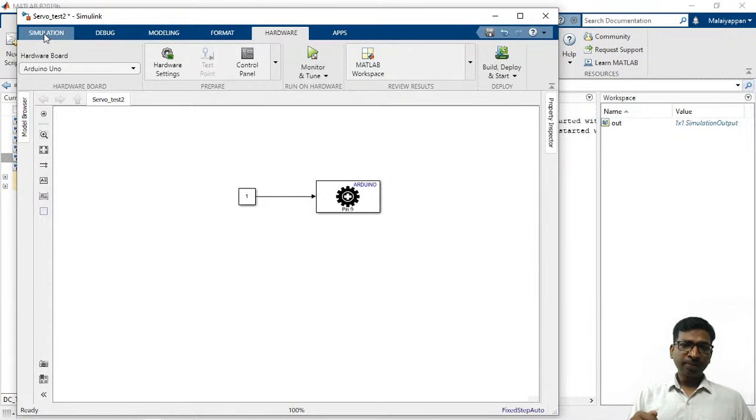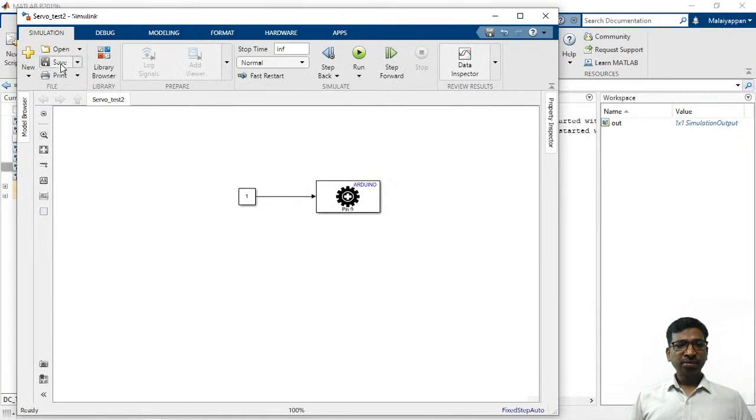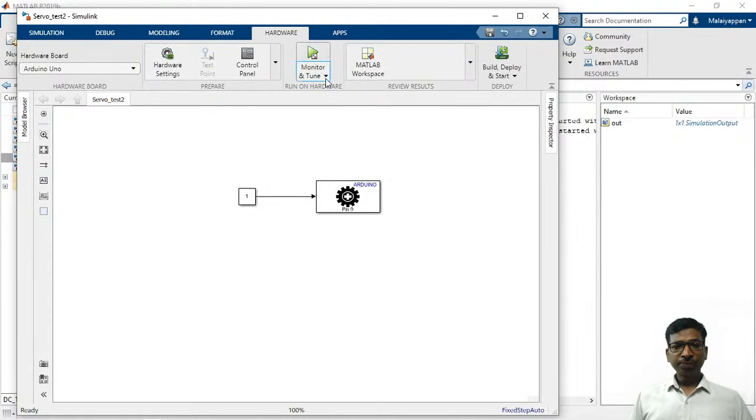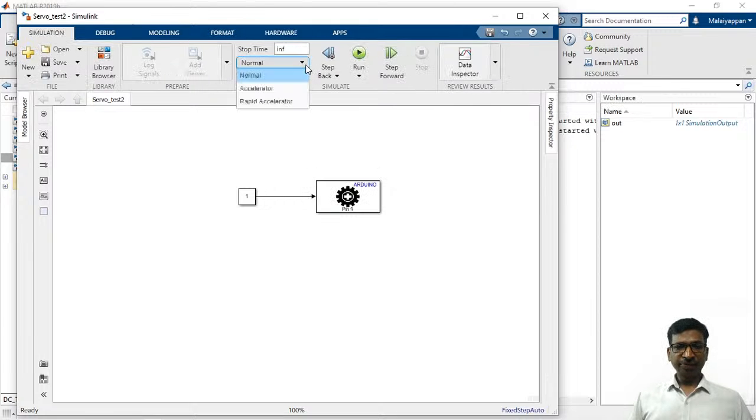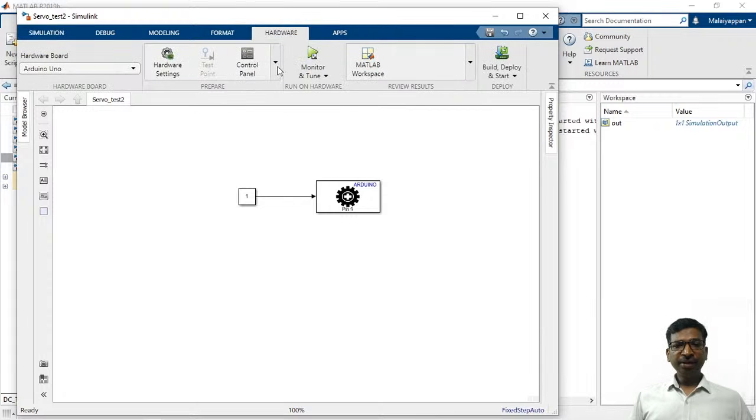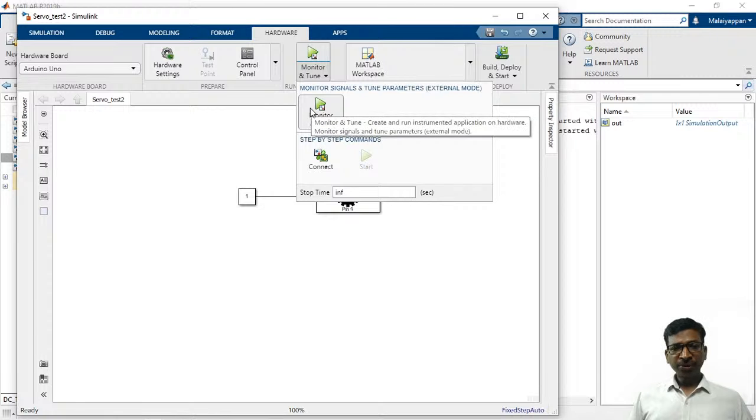In the case of MATLAB 18 and previous versions, the options are called normal, accelerator, rapid, and external mode. The additional thing is external mode; just choose that one. So this is called external mode, right? In previous versions it is in this option itself, but in 19B and other versions they have given the option here.